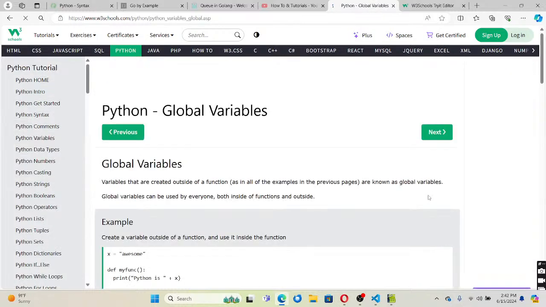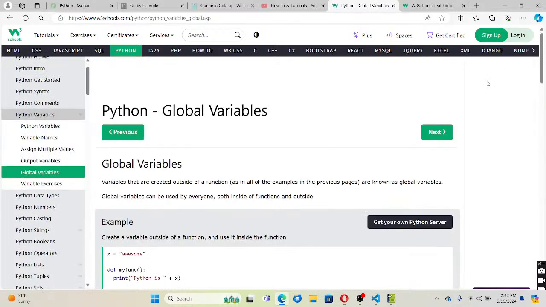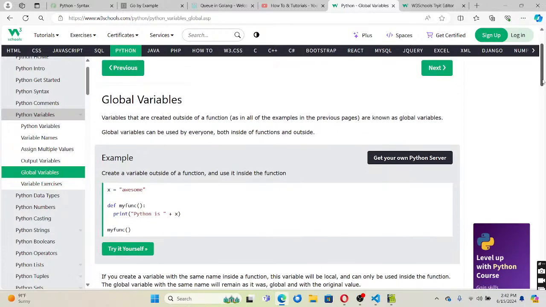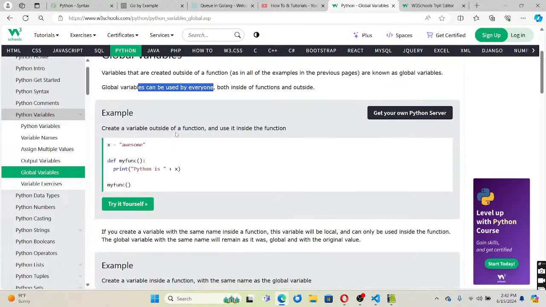So global variables. Let us talk about global. When you declare a variable outside of a function, you can consider that as a global variable. Outside of a function is known as a global variable. So a global variable can be used inside the function as well as outside. So here x is a global variable.